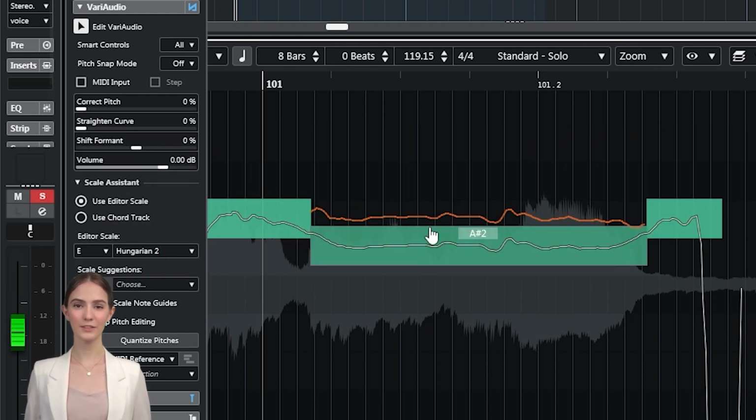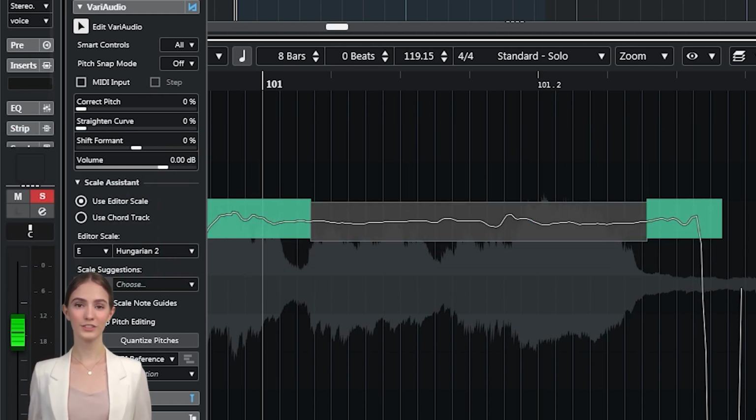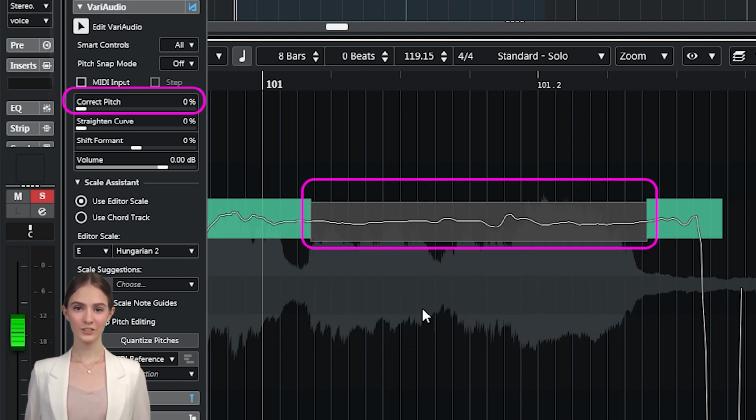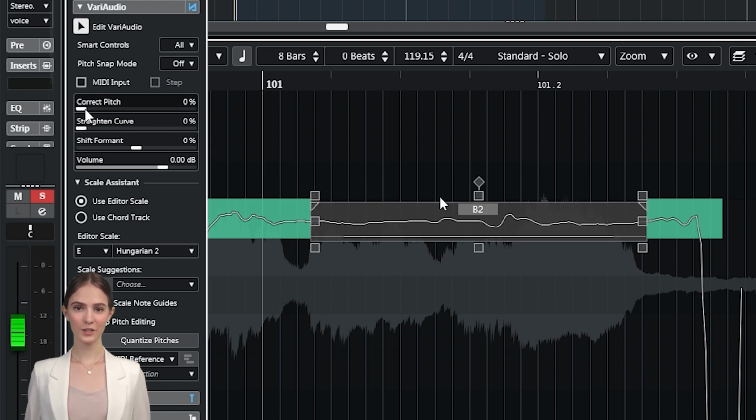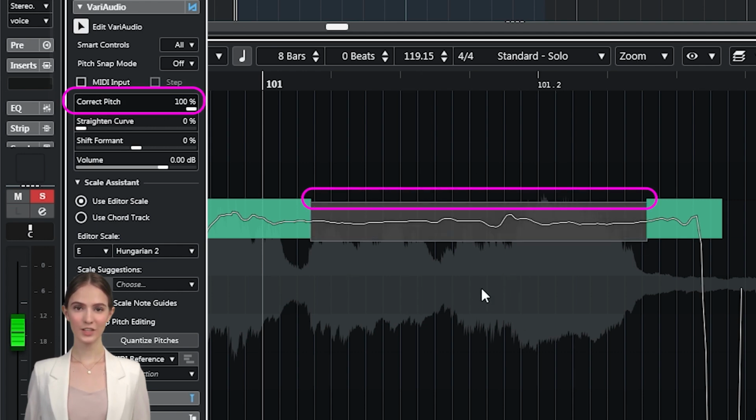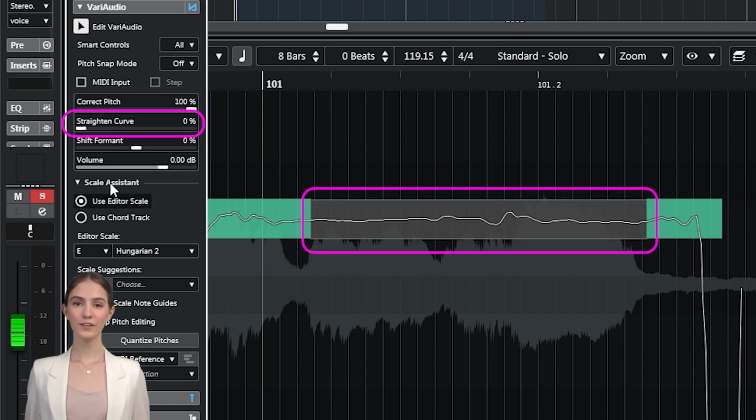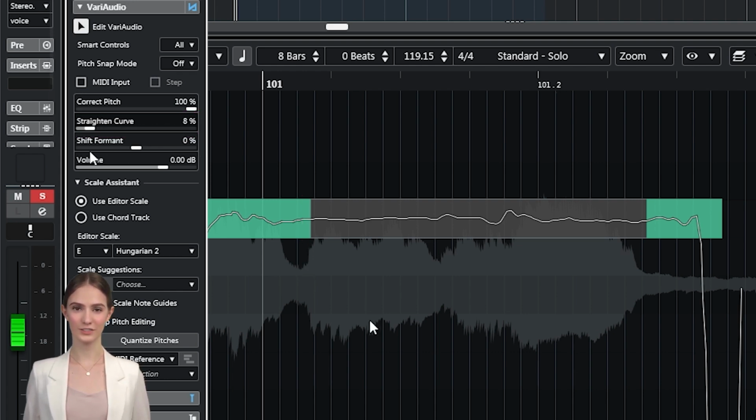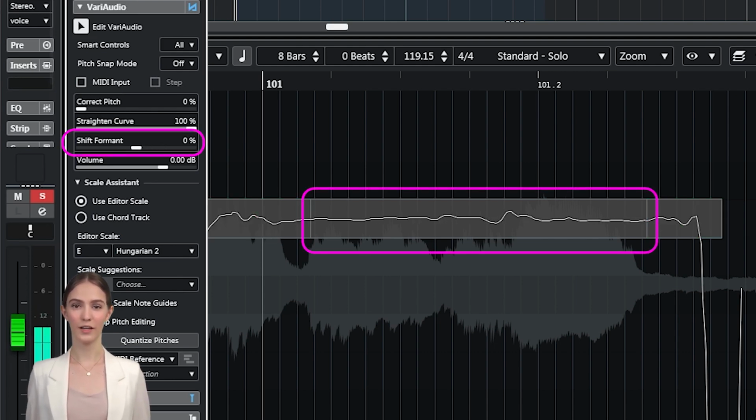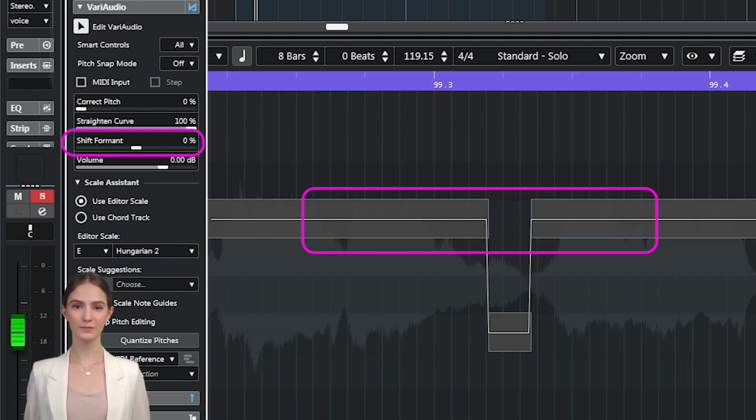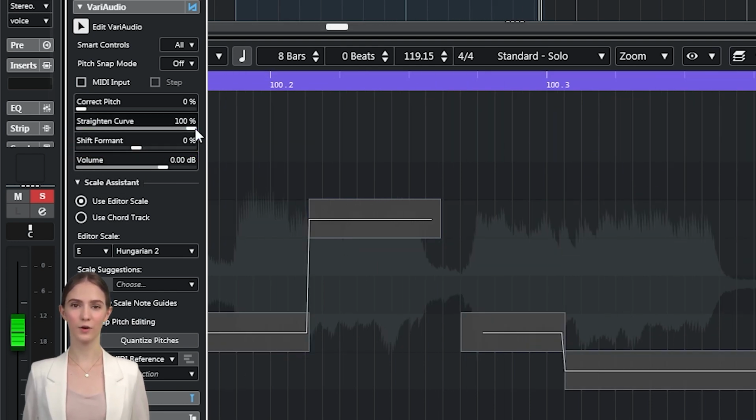You can modify this pitch line via several parameters. Correct pitch in hundredths of a semitone, to bring it closer to what Cubase considers to be the dominant note. This will correct the offset here, for example. Straighten curve, which modifies the curve to bring it closer to straight lines, with fewer variations. At maximum, you may have an auto-tune effect. Shift formants, which are harmonic frequencies of the human voice. This can really change the voice.